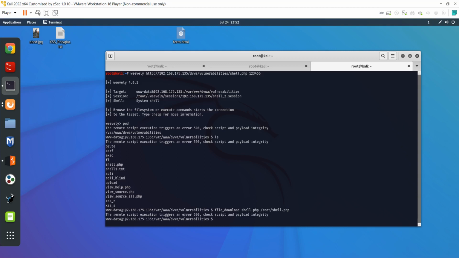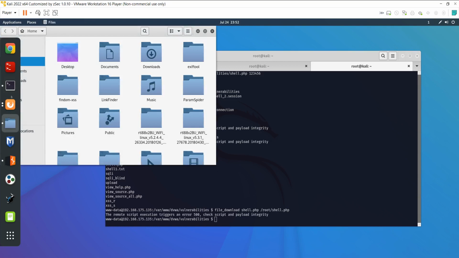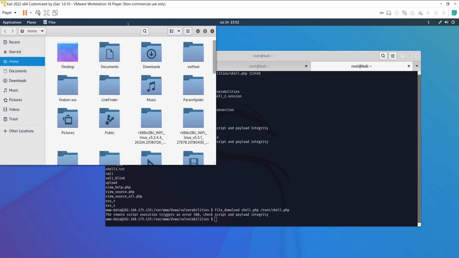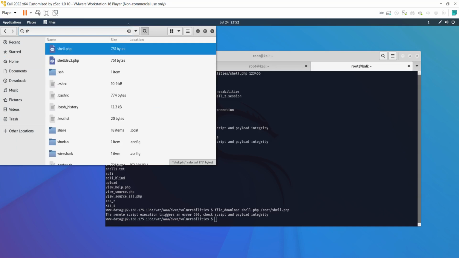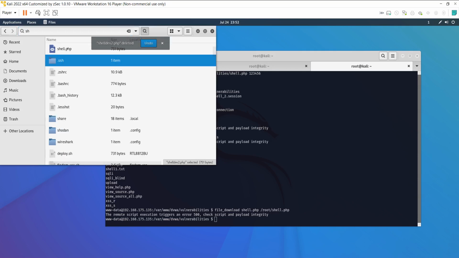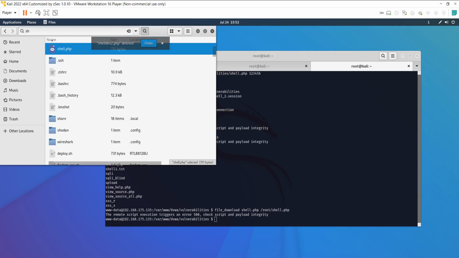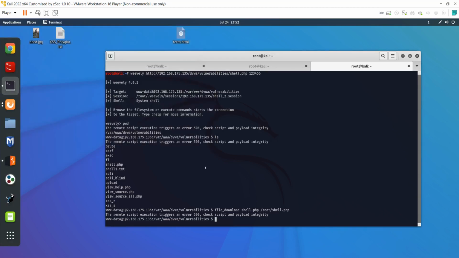If you go to the local system, so just go to your files here and search shell, sh. Guys, this is the shell.php file here. I am deleting this one to make it clear. So we have downloaded the file shell.php, right? So this is how you can download the file from the server to local.